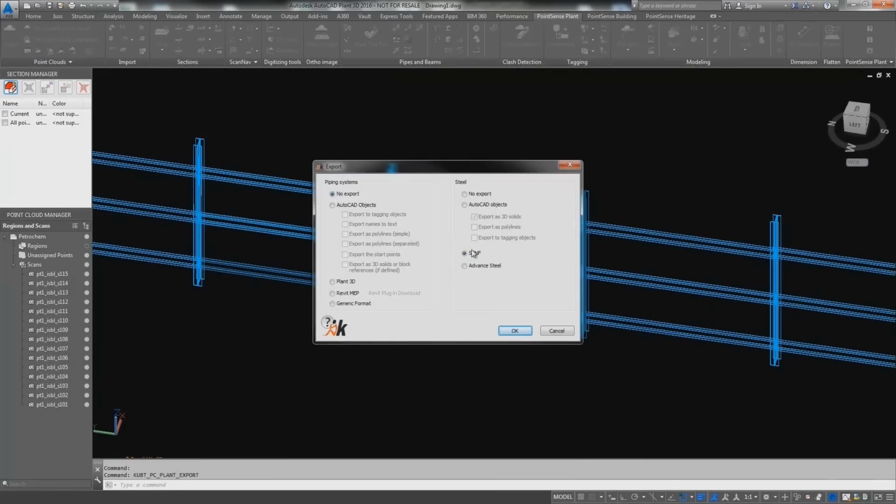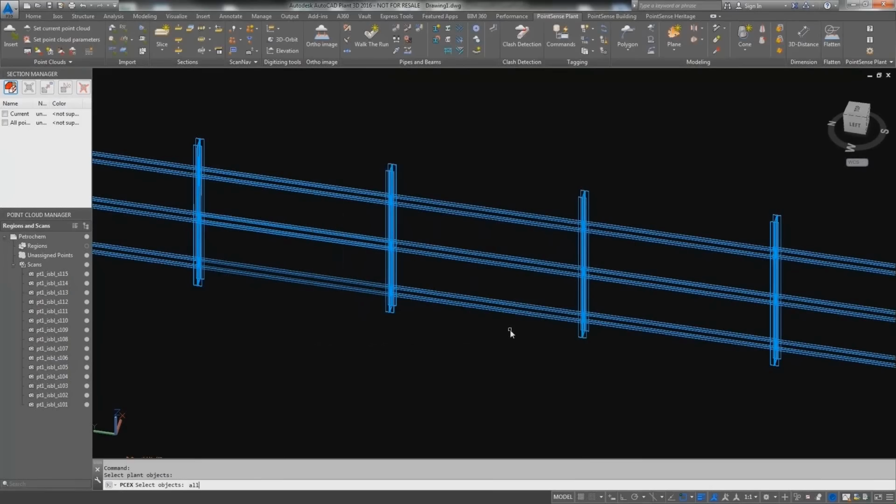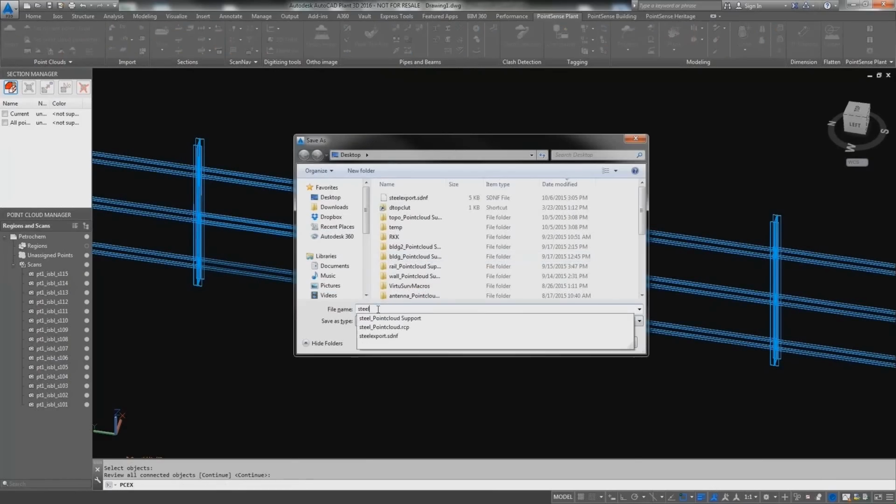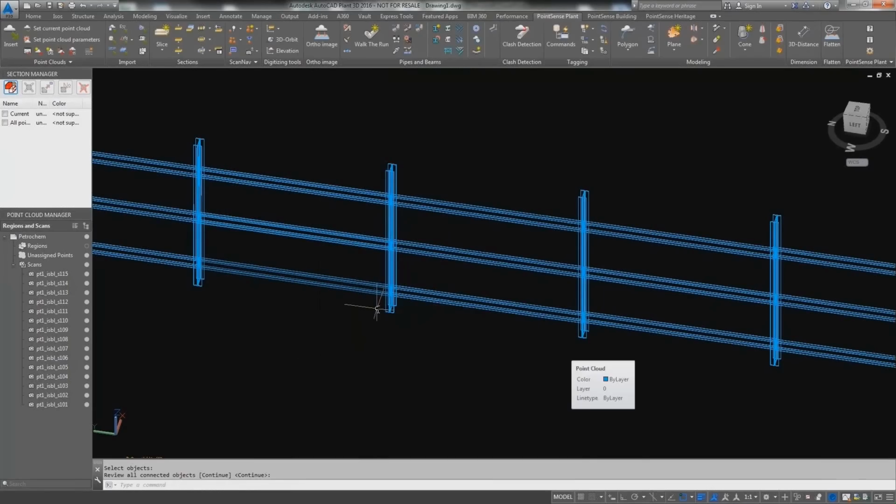So we're going back to the export. You can see the advanced steel, you can see the SDNF, and in this case we're just going to choose these objects, and I chose to bring these into Revit in a structural template using Autodesk's advanced steel utility. So that's the SDNF file.